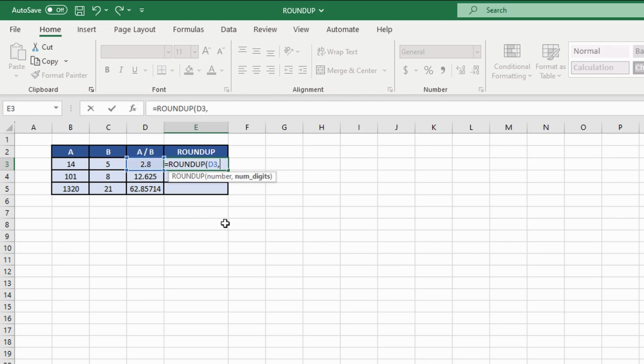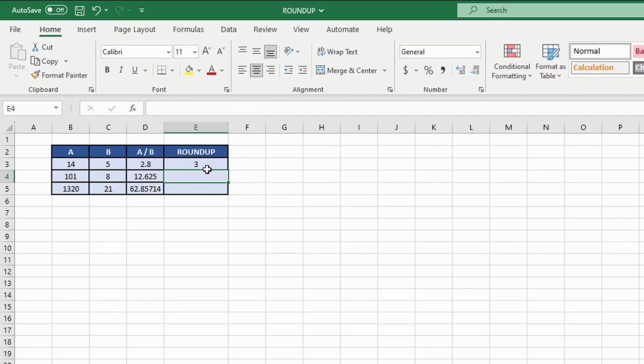Next, by using a comma, we get to proceed to enter the second term, which is the number of digits. This indicates which decimal place or which value we should round up the data from. By entering 0, we make sure that we round up the whole number in the ones place. And once we click enter, we should be getting a value of 3.